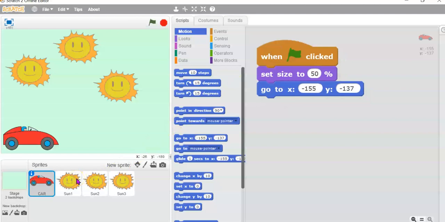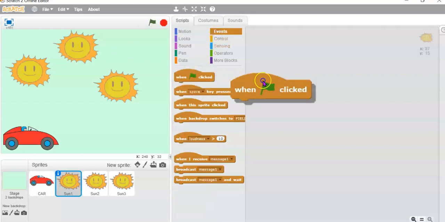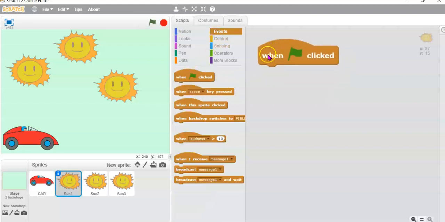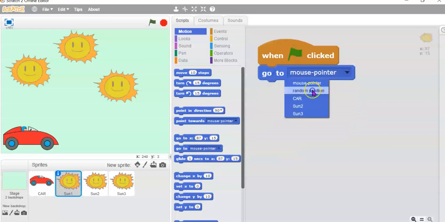So for the sun number 1, we will also ask the sun to, when green flag is clicked, go to a random position. So motion, go to random position. For now, I will just use this. Okay, that should earn me the marks. Okay, and I'm just going to do for one sun first. Later on, I'll copy to the next sun.